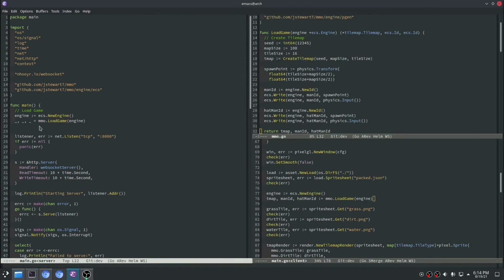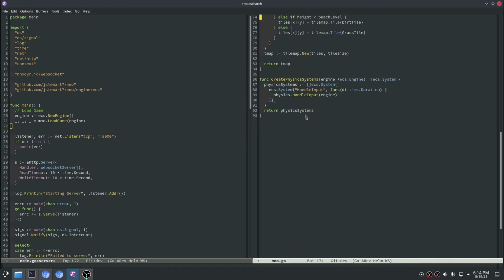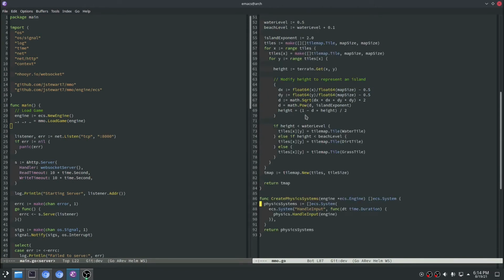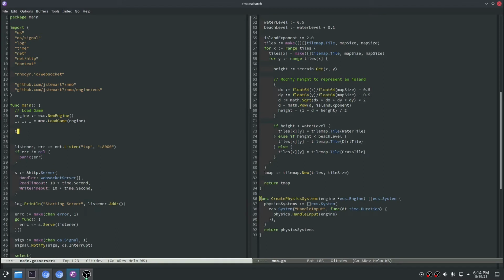any systems on the server yet. So the only system we need is our physics systems, because we don't care about the input systems, nor do we care about the rendering systems on the server.